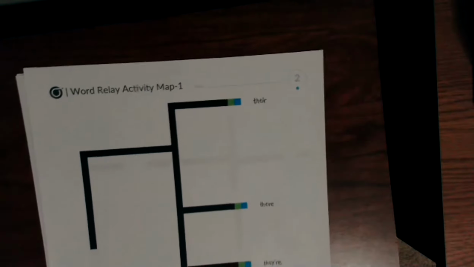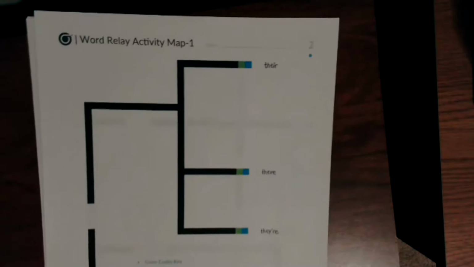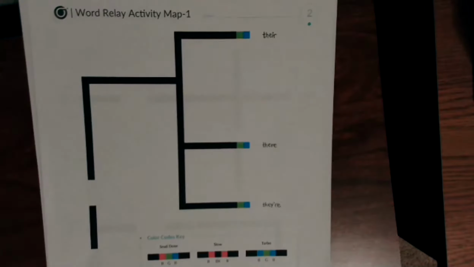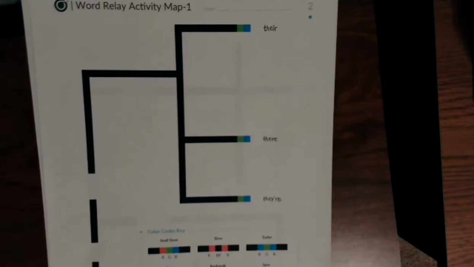Fourth grade lesson, make sure I got all my sheets here. We are moving on to a word relay activity. And in this lesson, let's see if my camera will come back in focus. It looks a little blurry. Okay. This lesson is all about homophones.